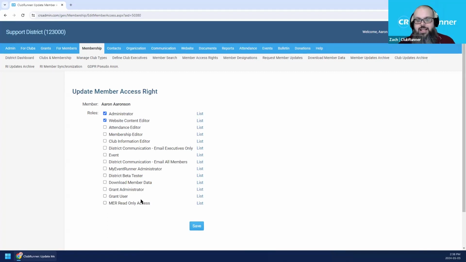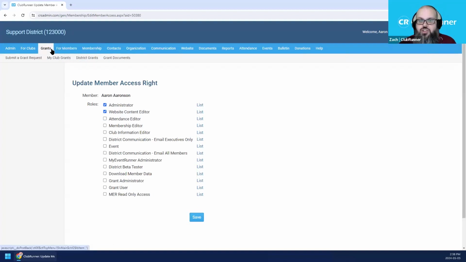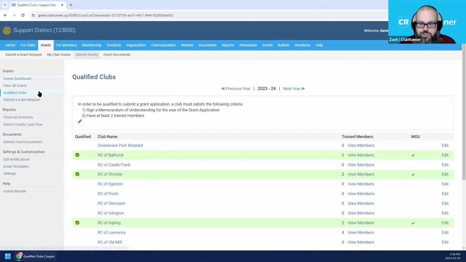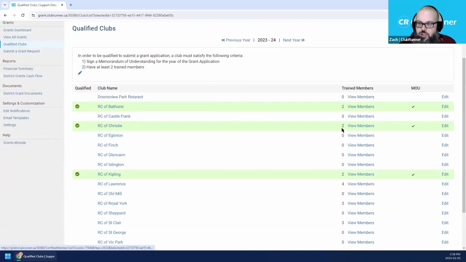Now, there's a third access that we talked about initially, and that is those qualified members. So heading back to the district grants section and then pulling up the qualified clubs, every user who is qualified as a grant member also receives a background permission. It lets them submit grants and manage the grants for their club.